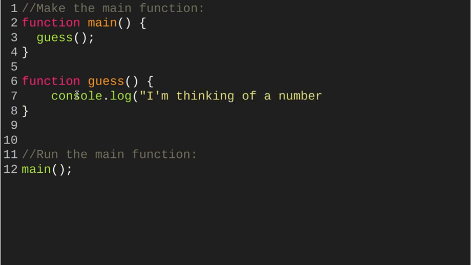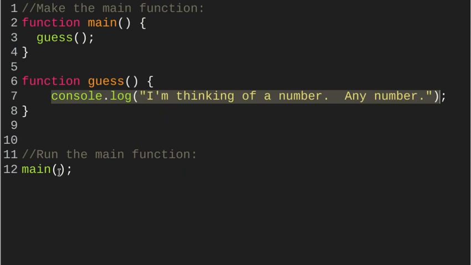Now I'm not saying it's in between any specific numbers, right? If I do that, then I have to start using a high and low, some if statements, else statements. But I don't want to do that right now because this should be fairly new. Now, even this much right here will give you credit because it's going to run the guess function, which is just going to say I'm thinking of a number, any number. And that's what it's going to run in the main.